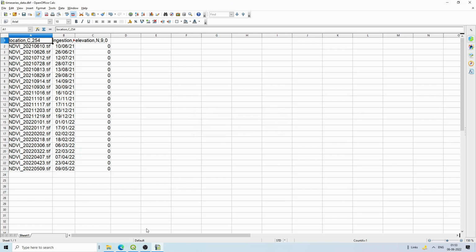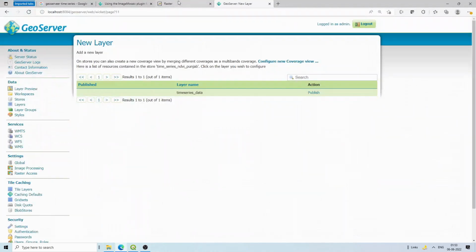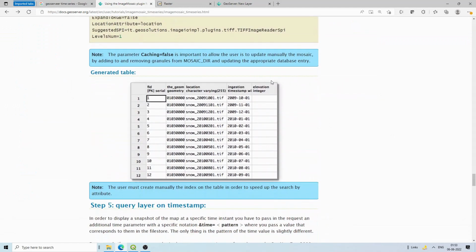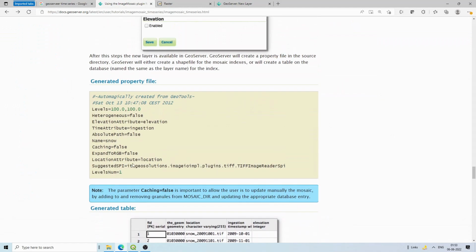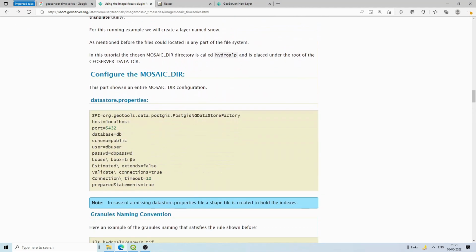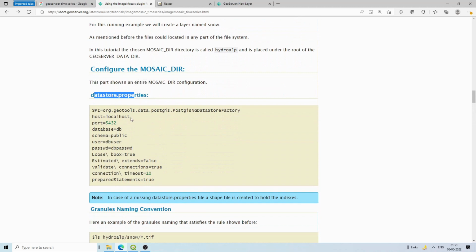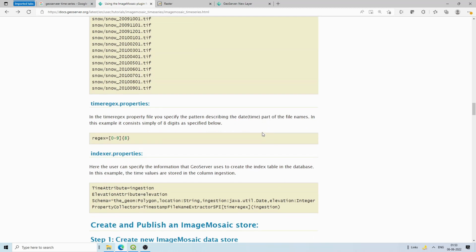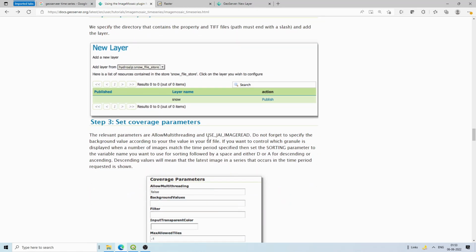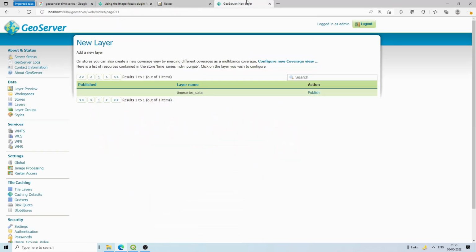If you don't want to use a shapefile, there is an option of a database also. It will create a table in PostGIS instead. For that, we have to create one extra file, datastore.properties, where you give the host of the database, which port it is running on, database name, public, username, password, everything. It will create a table instead of a shapefile in the PostGIS database. That depends on you, whether you want to use a shapefile or a database. In our case, we are using a simple shapefile.